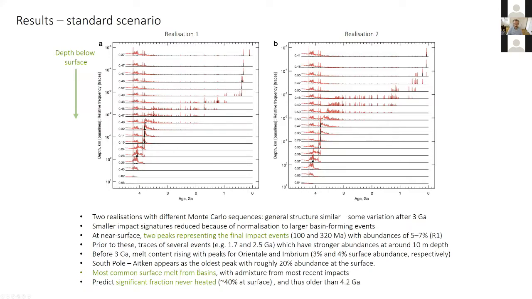Takeaway from this is that at the surface, the most common melt that you find is actually the melt from basins. So even at the surface, the most common thing you expect to find is melt from basin impacts, but with an admixture from the most recent stuff.